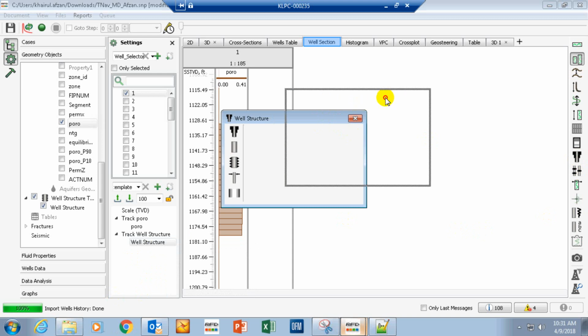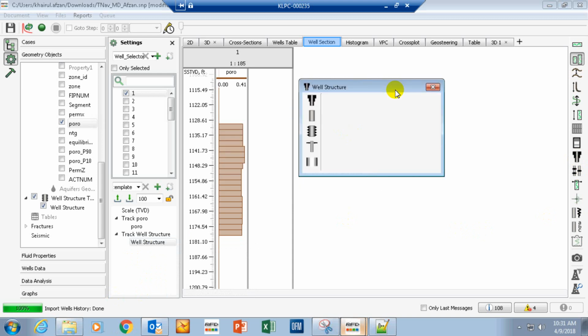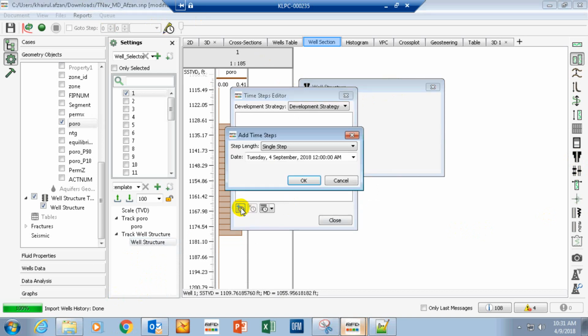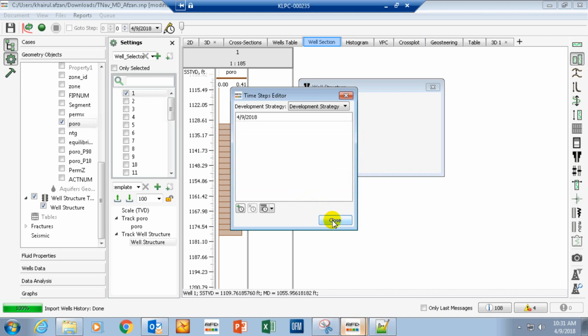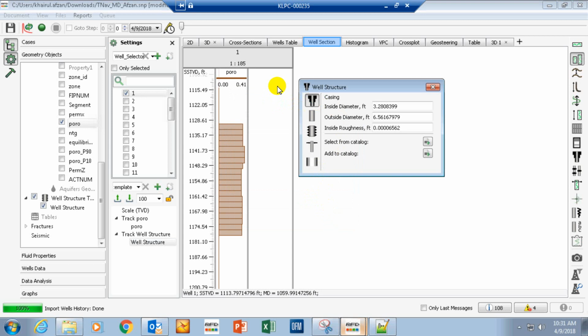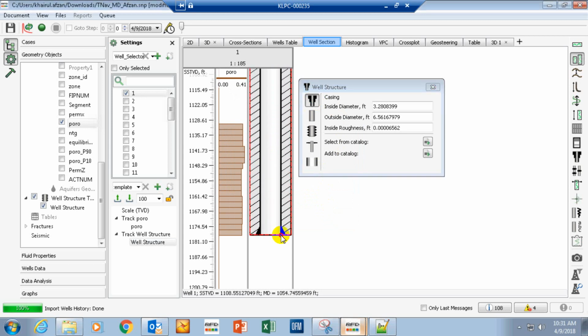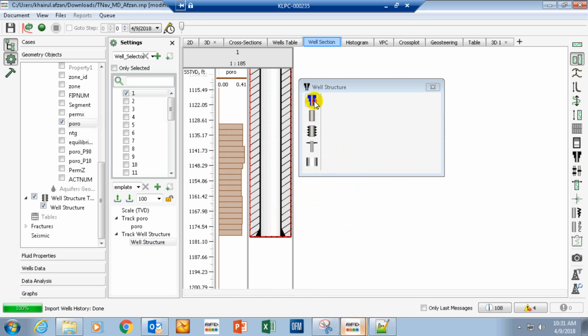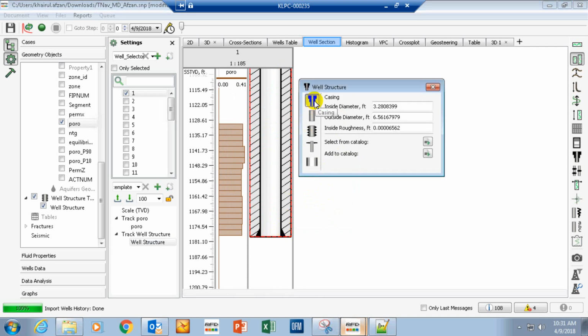Okay. So before we add anything to it, I need to have at least one time step. Sure. Just make one time step. Just click the date. Yes. Add one time step. Correct. Okay. So I can draw something like this. Okay, you just drag from top. Yes. Okay. Cool. Tubing. I will change size to 3.25 outer.